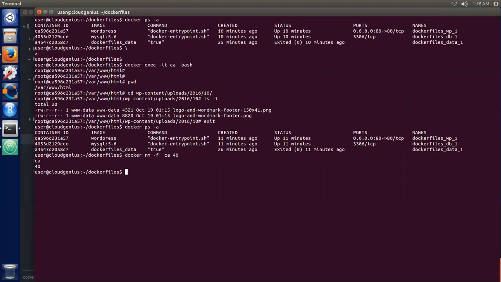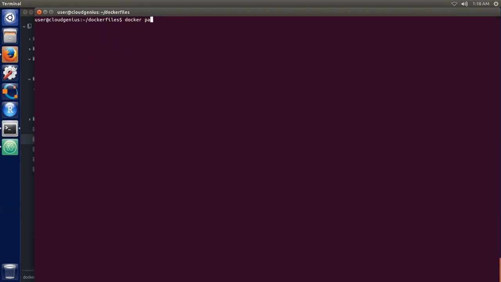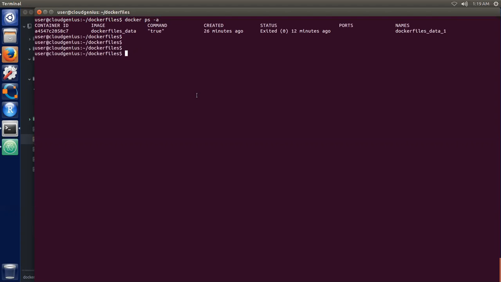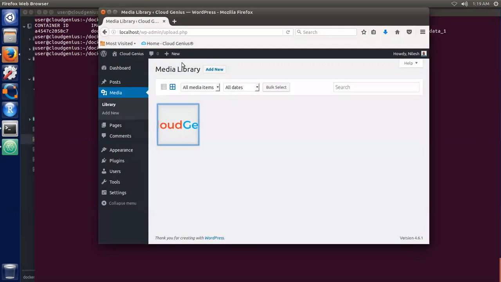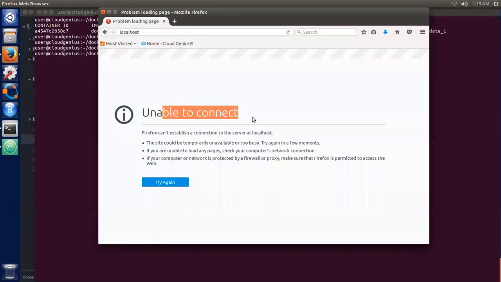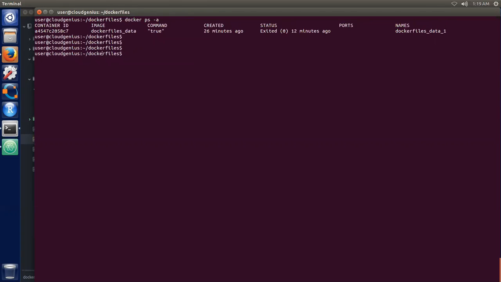Both go bye-bye. Now I have only one exited container and not a functional site. This site doesn't function anymore. It is unable to connect. However, my data is not lost. Not only that, my images are also not lost. I can simply prove it by bringing the stack up one more time, saying docker compose up. It started the data container one more time.